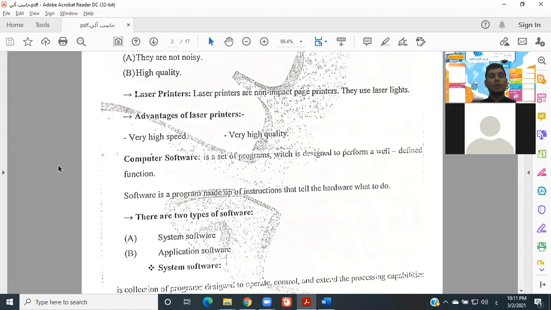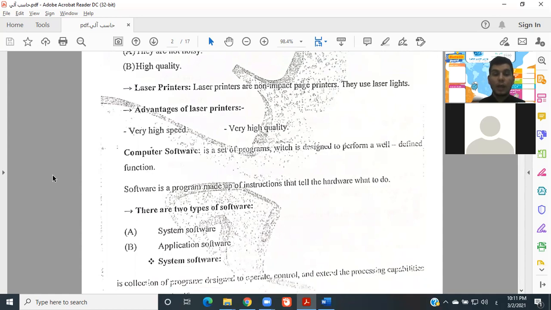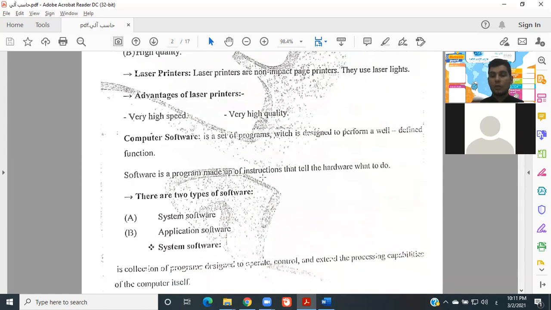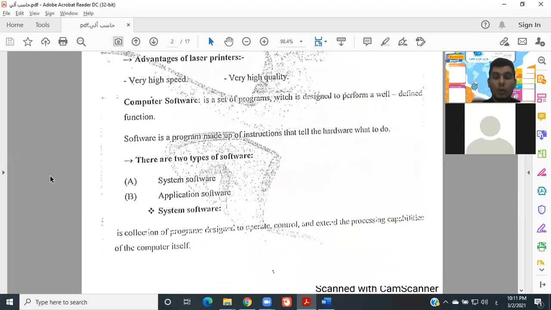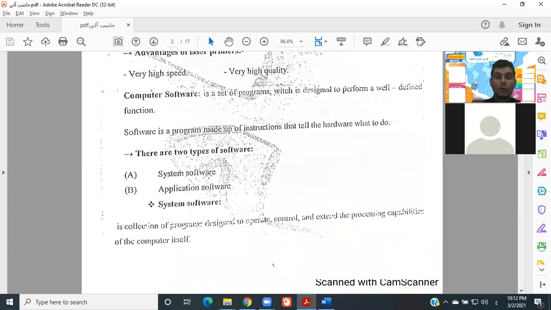As for computer software, any software in the world is a program or application. Software is something that doesn't exist in real life, but you use it in technology. Software is made up of instructions to tell the hardware what to do. There are two types of software: system software and application software.